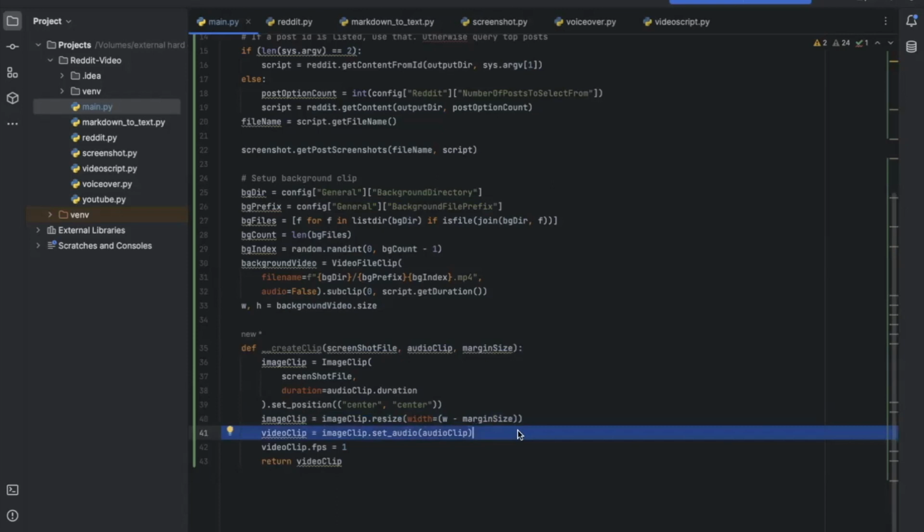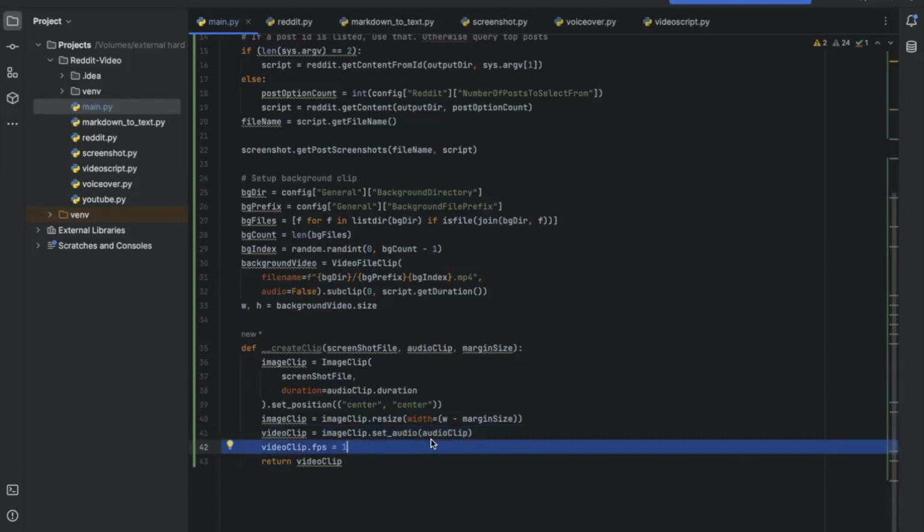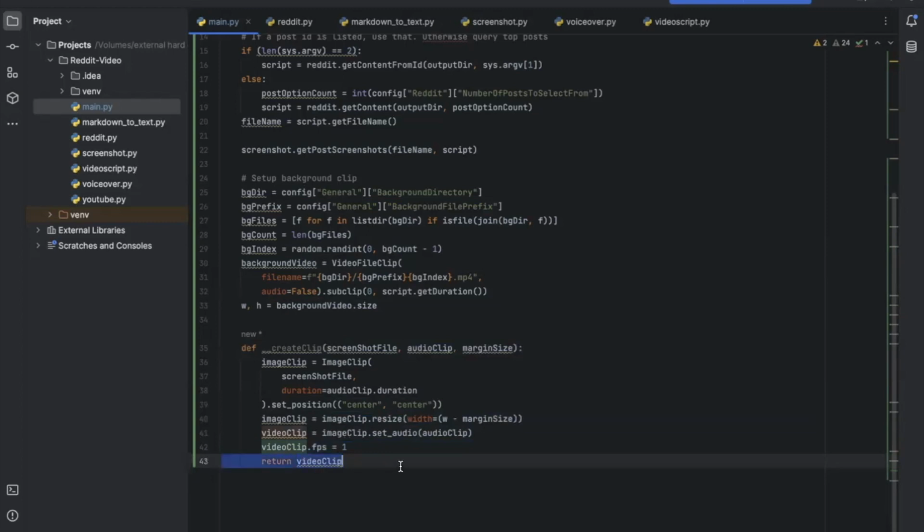This line sets the audio for the image clip object by calling its set_audio method with the audio clip argument. The resulting object is assigned to the video clip variable. This line sets the frame rate of the video clip object to 1 frame per second, since each frame will represent 1 second of audio. This line returns the video clip object created by the function.